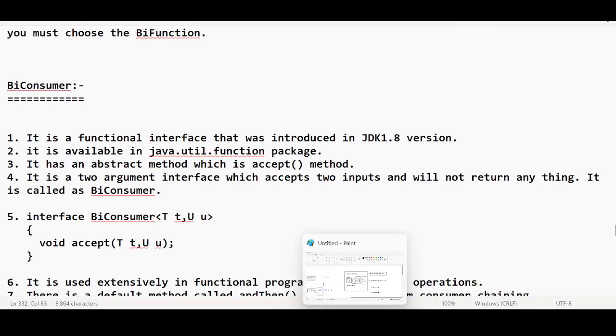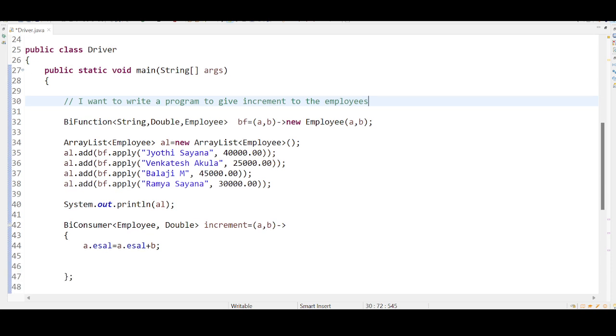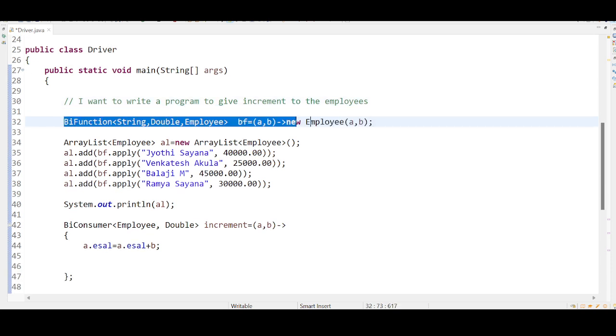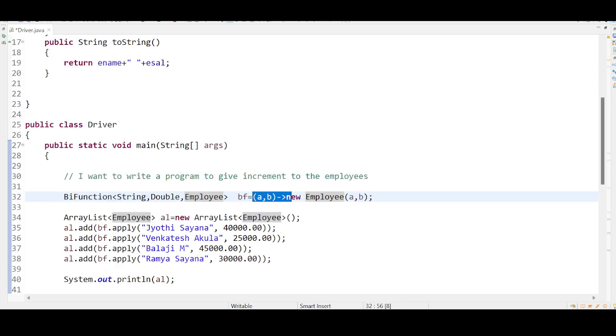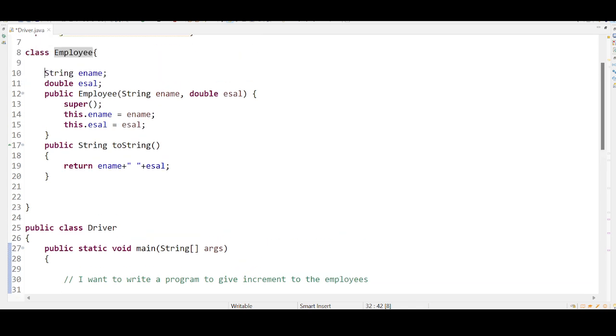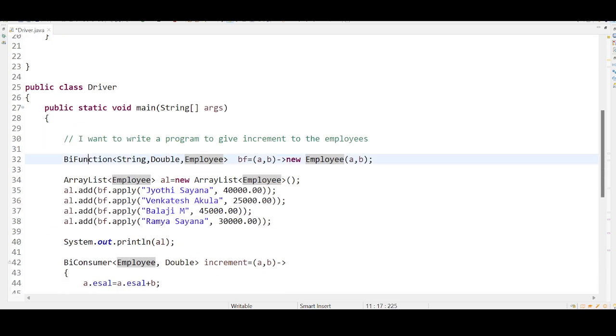In order to achieve this, I have just created a BiFunction. My BiFunction is accepting 2 inputs, the first input is string type, the second is double type, and the return type is the Employee type. It accepts 2 inputs and creates an object for the accepted input, because if you see my Employee class, my third type is the Employee class. The Employee class has 2 properties, name and salary.